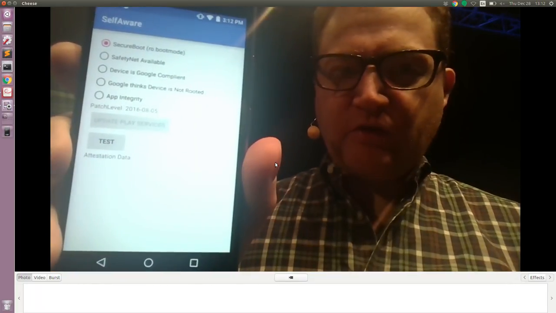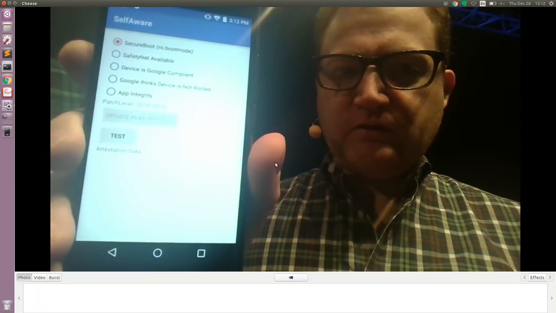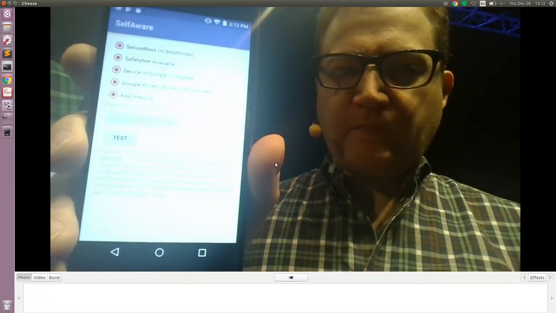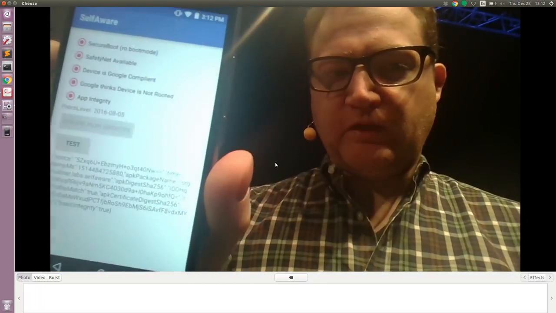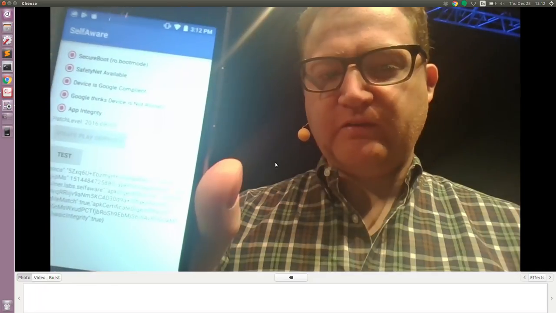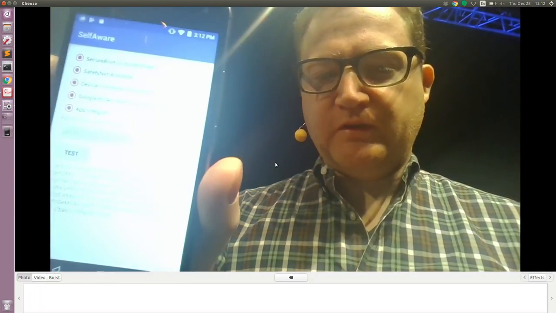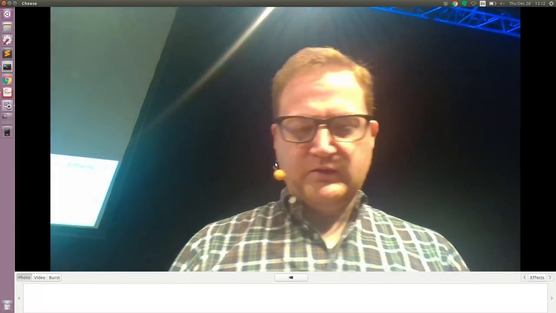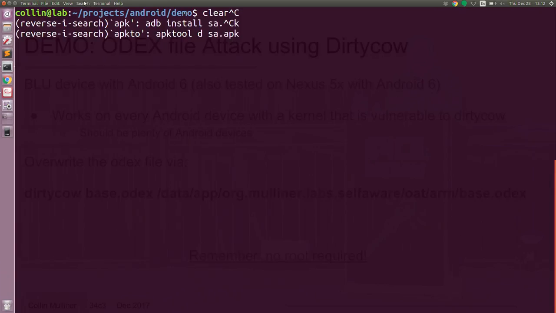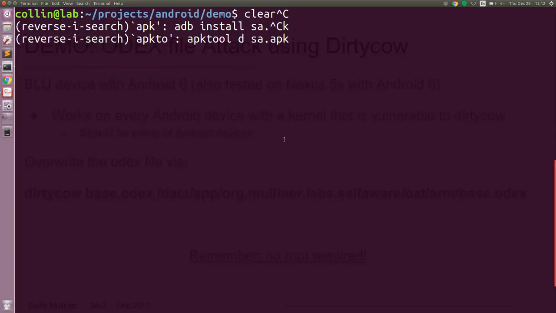So this is the demo app I wrote. And we pass all of the checks. So basically, unrooted device, unmodified app, looks good. Is this readable? I think that's fine.